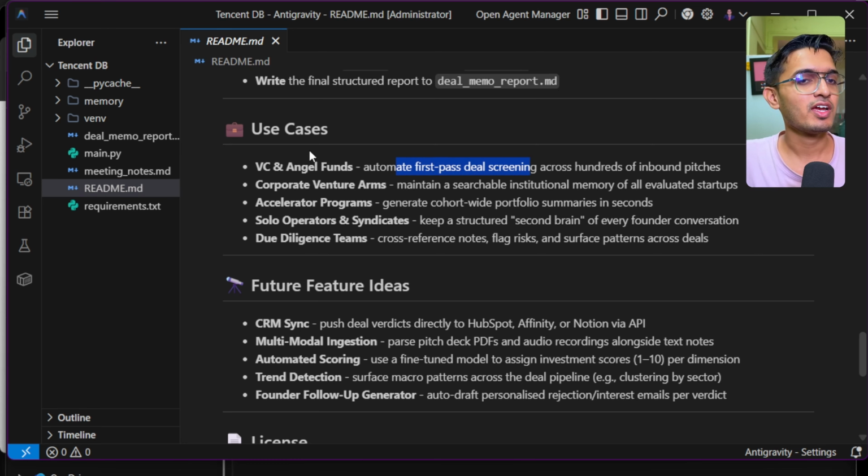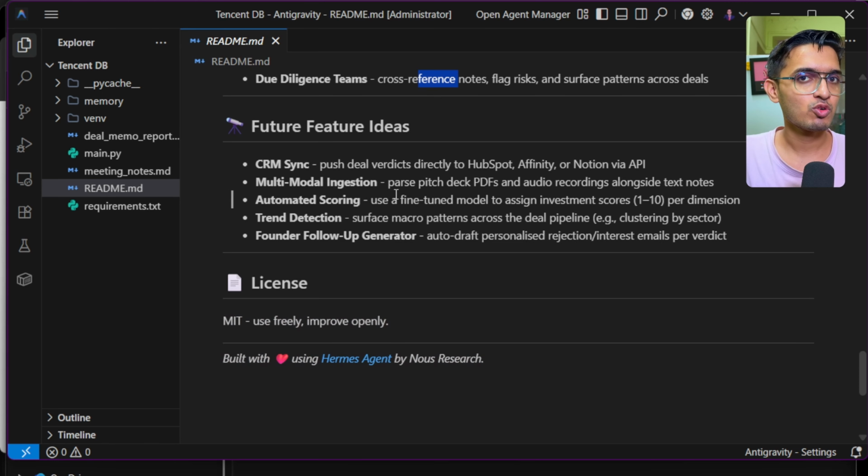Then you can also add an institutional memory of all the evaluated startups that you have reviewed over time, so you have a perfect summary of your corporate venture. Then, say for different cohorts in your company, you can generate cohort-wise portfolio summaries in just seconds. And for every founder conversation with those startups, you can always keep a structured second brain handy. Then across different deals, you can cross-reference notes, flag all the risks, and identify some patterns with the generated reports.